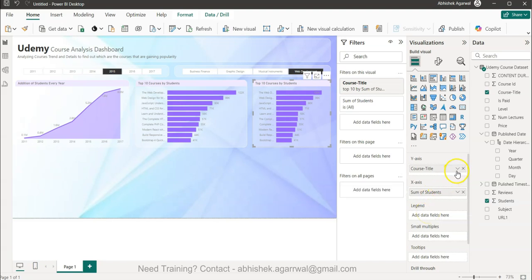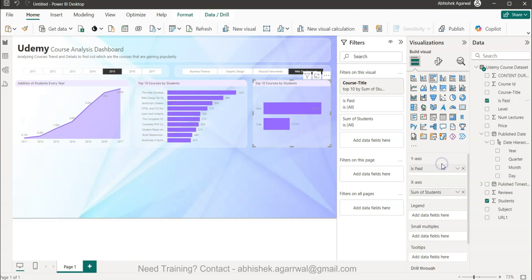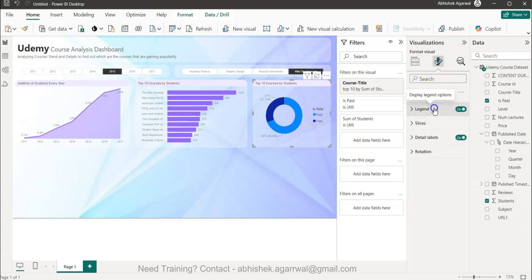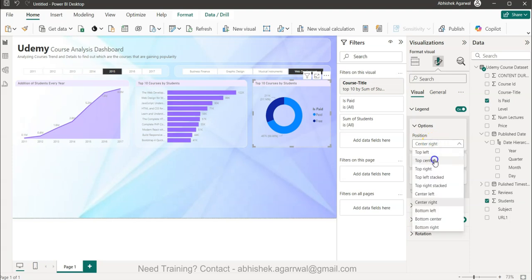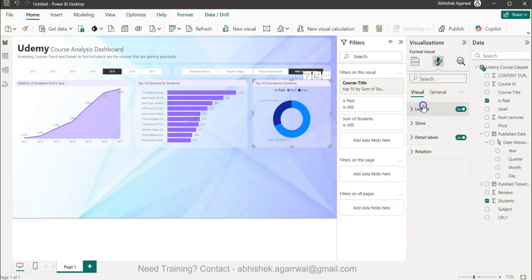Okay, so we have the students, we have the course title. So I need to change this, and I will say is paid, right? And I change this to a donut chart. So paid versus free. Okay, now I go over here in the legend. What I really like is always at the top, because that's where your eyes are basically going when you are looking at it, not over here. So this is a visual interaction, or how your eyes basically see the thing. So that basically comes over a period of time once you get the feedback.